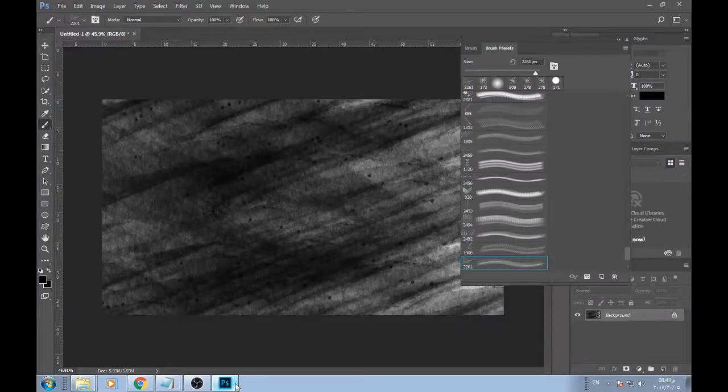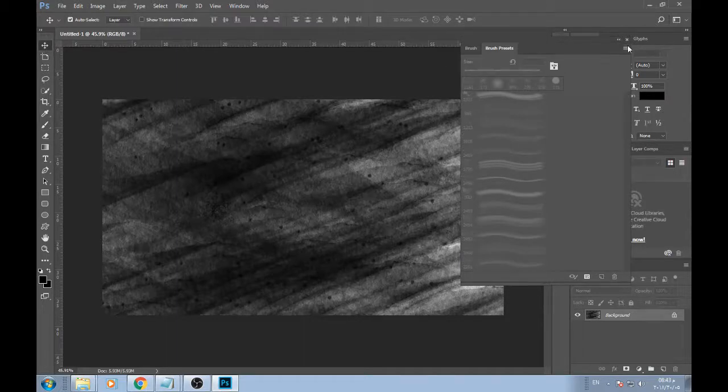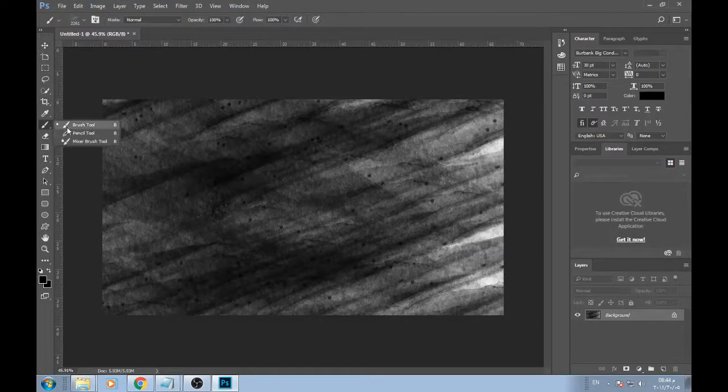Hey guys, if you have a problem with brushes in Photoshop and you want to reset the brushes to the default, it's also easy. You will open the brush panel from here. Okay, first you may select this. You will open brushes from here. Then you will press on this one.